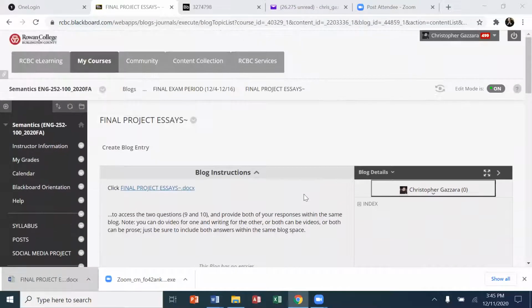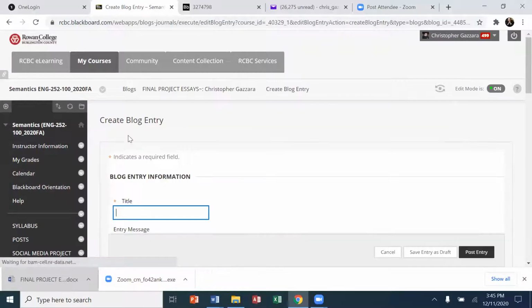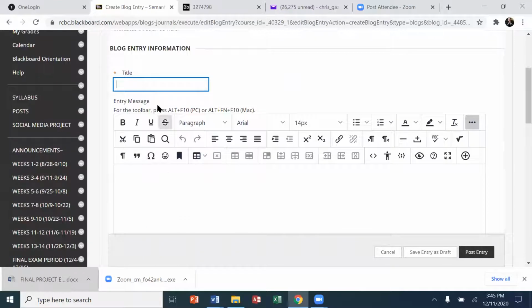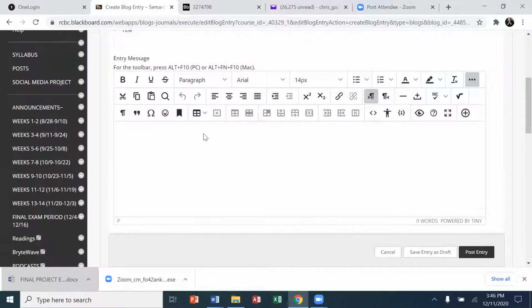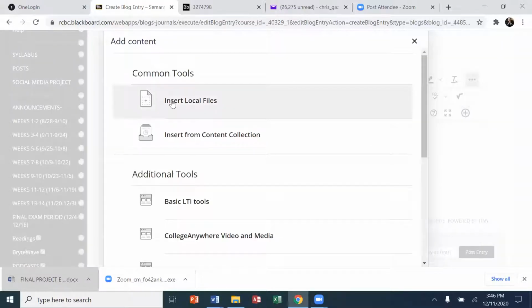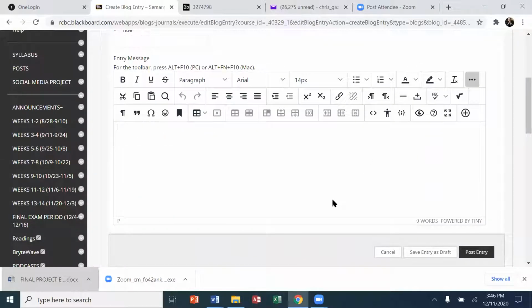But what you can do is, within the same blog space, you click Create Blog Entry, and you can title this final project essays if you'd like. But within this same blog space, you could write out question 9, and then for question 10, insert a video file that would take me to you speaking to the camera and delivering your points. You would click this plus button here, and then insert file, insert local file. And you can bring in your document that way if you choose to embed media, okay?